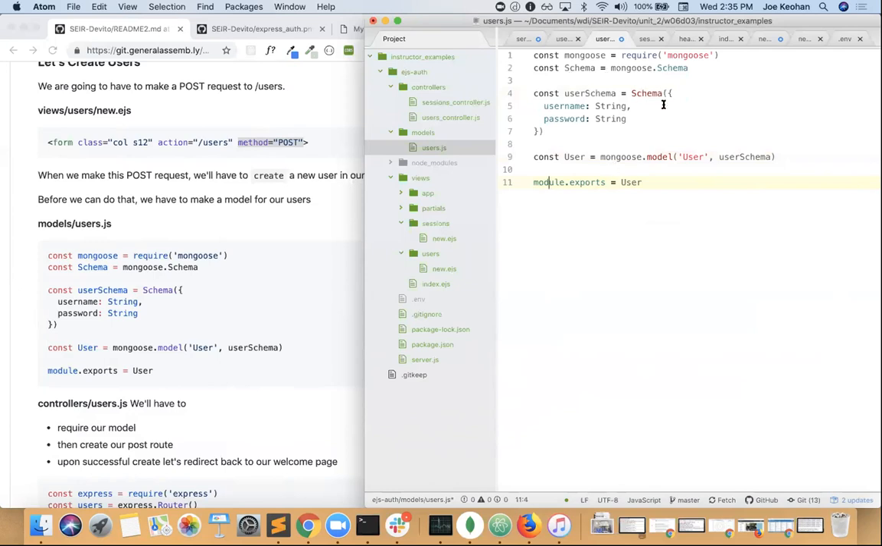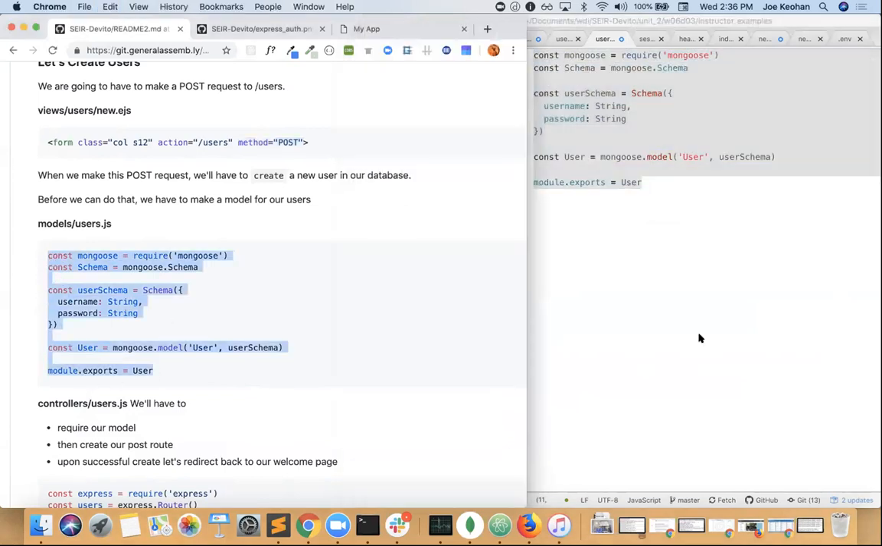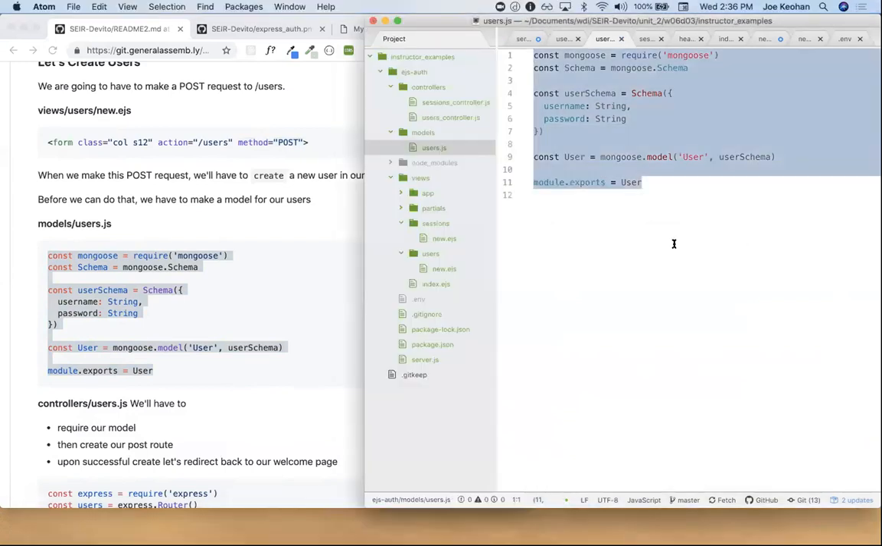Spelled everything correctly. Schema, user, schema. Sweet. So once again, all this model is doing is importing the dependencies that it needs to construct a schema, to instantiate a new schema, and to use that schema as the base for this particular model. And then we just export the model, right? So take this. Okay. Do that. I'm going to save it, make sure. Just give me a thumbs up.